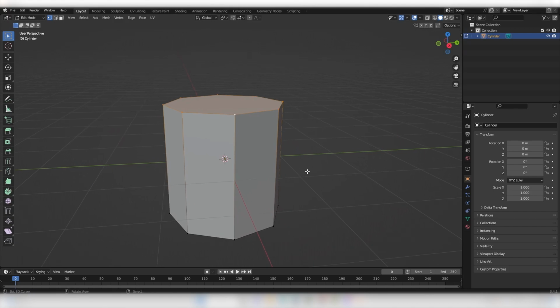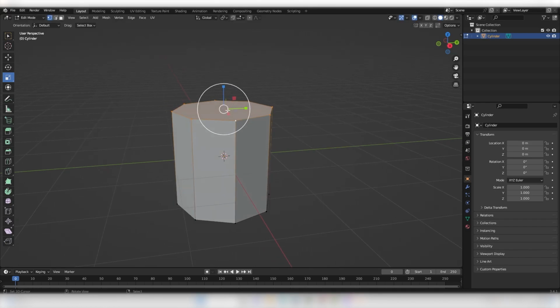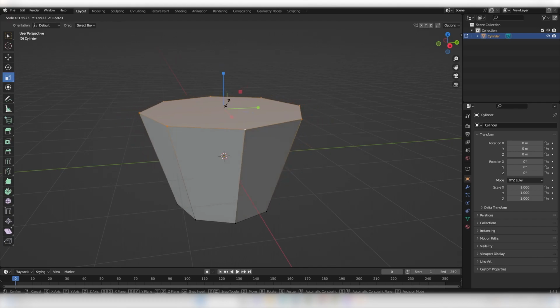And now to make this bigger, we can do it one of two ways. I'm sure you know now, there is the scale tool right here. And as you see, we can just, oh, not like that. If you select this middle ring, it should let you scale just like that.